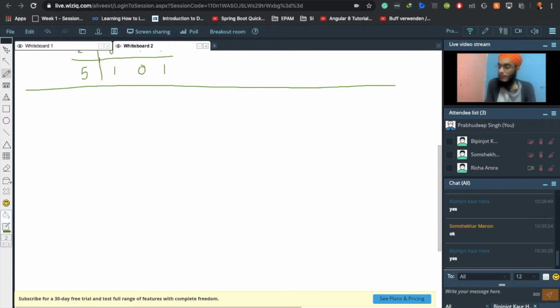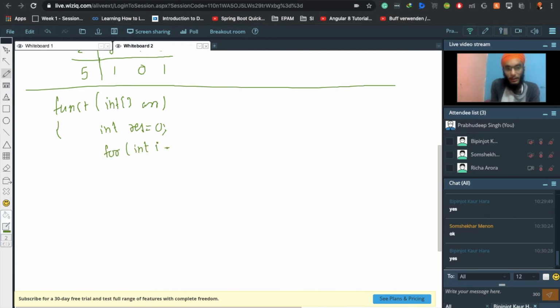Okay, so we'll write some pseudocode for it. You are given a function in which you are given an array. Let's say our result is initially 0. So now for int i from 1 to 32.